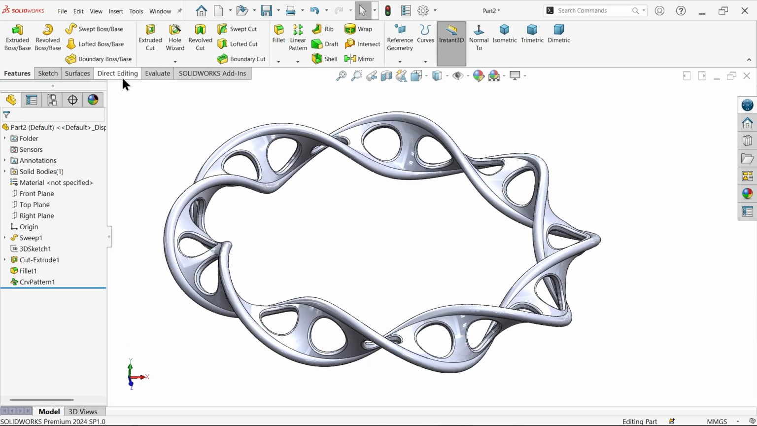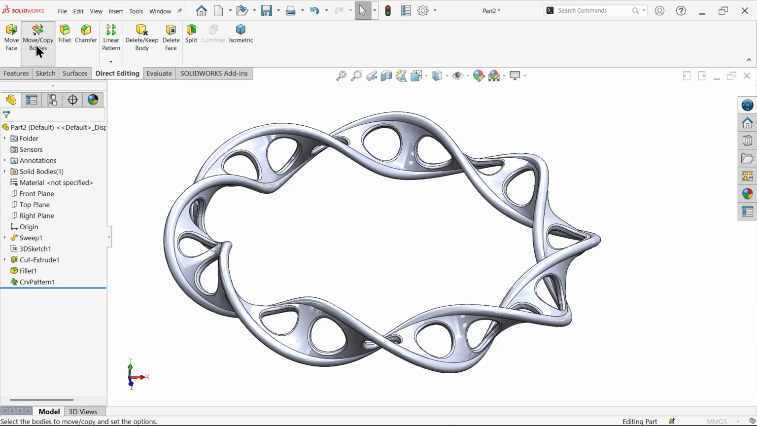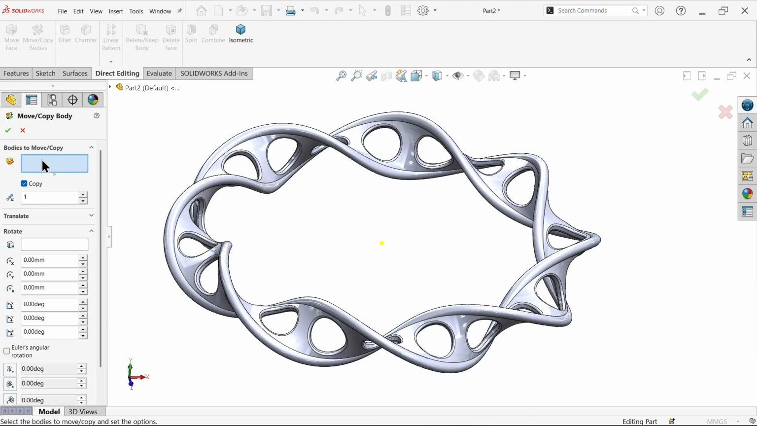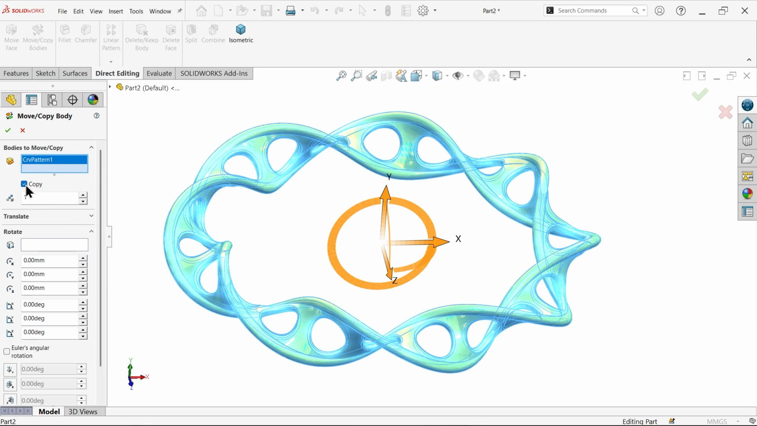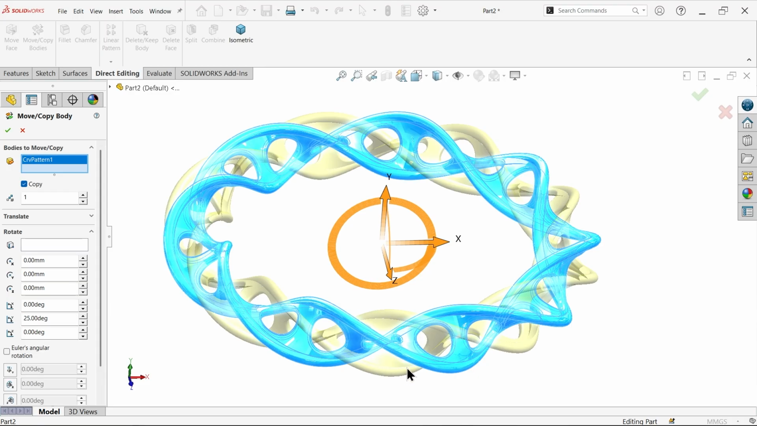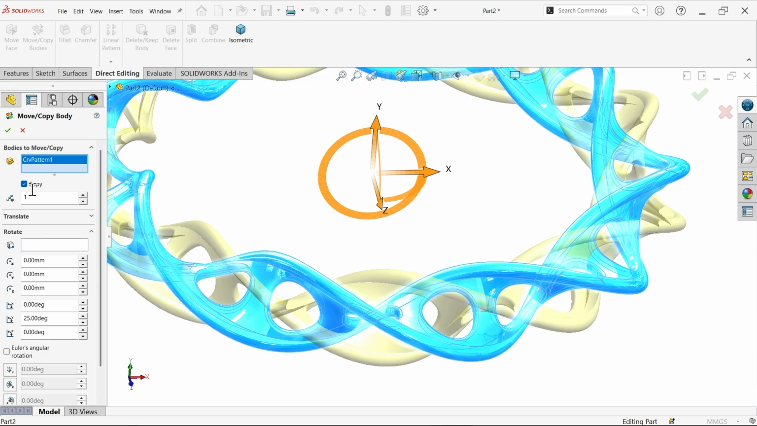Now let's go to direct editing, move or copy body. Now here select the body. Make sure to copy one more piece and go to rotation, and here you have to apply 25 degrees in the y direction. According to our drawing, it is the y direction. Now you will see the preview. Say okay.